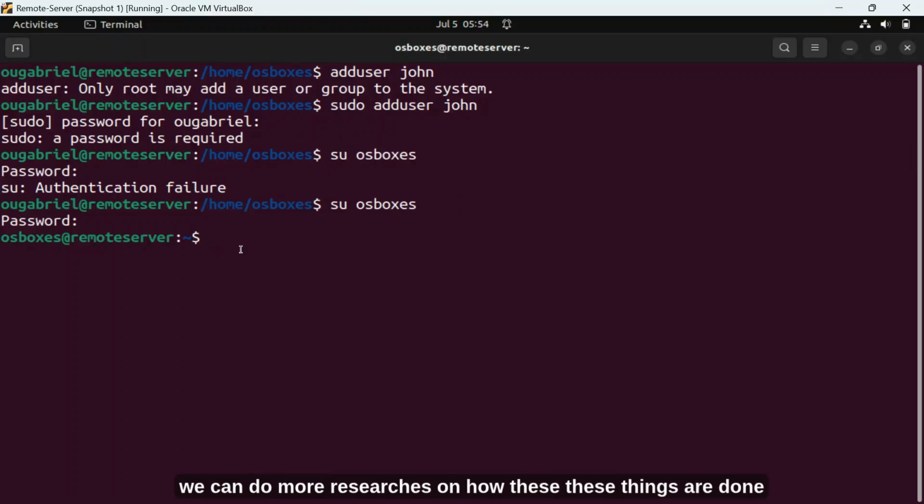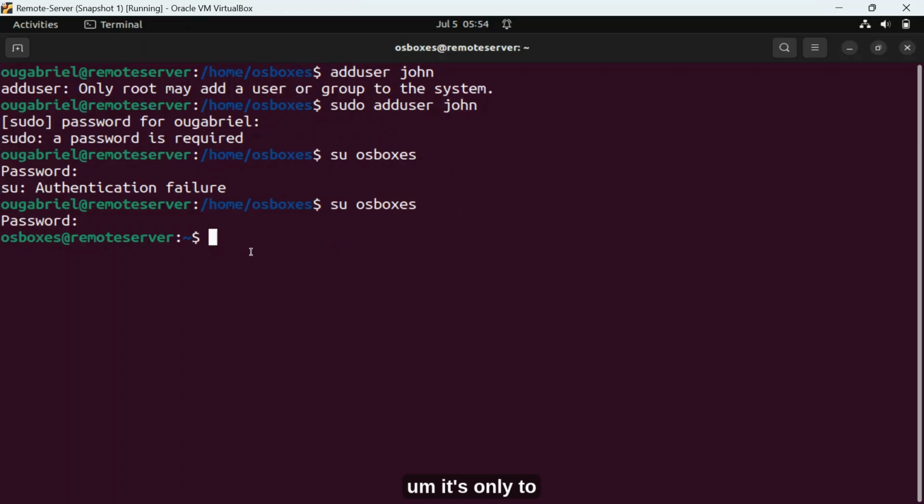You can do more research on how these things are done. There are different ways to get things done when it comes to DevOps and technologies. So it's on you to go beyond the class and do a bit of research. But I feel what we're learning here is more than enough for us.